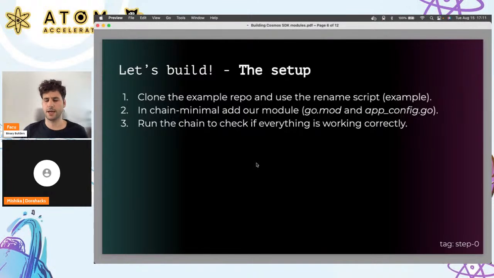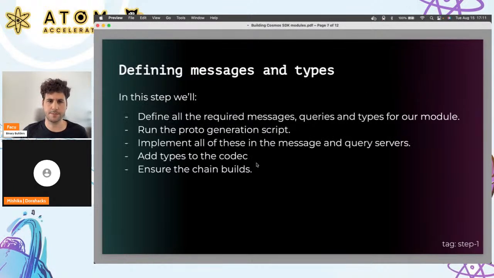So we have the very basic setup ready to go. We run the chain and we see that everything is running correctly. And then now we start building the actual module. So we're going to define the messages and types and queries for our module. The messages are the ones that form a transaction. And then if you want to query anything, you will use another message. And all of this is done in protobuf. Oh yeah, and there's also some types that we need to generate to store on disk.